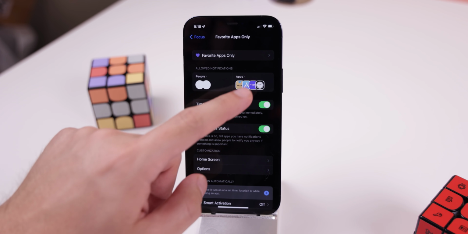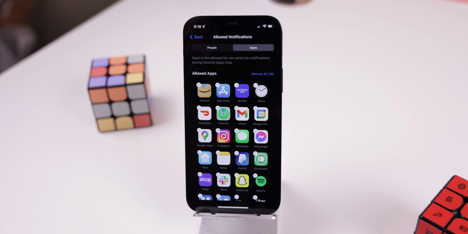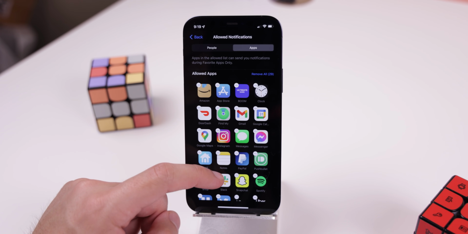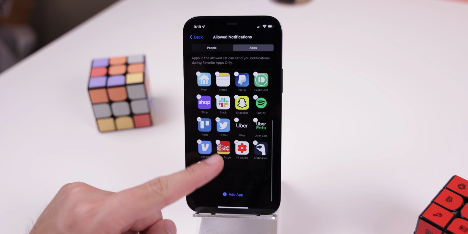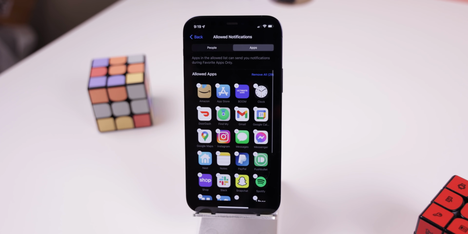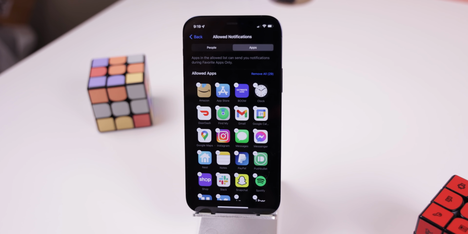I even created a custom one called Favorite Apps Only, which I use all the time to only allow important notifications to ding me, such as messaging apps, calendar events, Twitter, etc., while everything else like games or random apps are silenced.